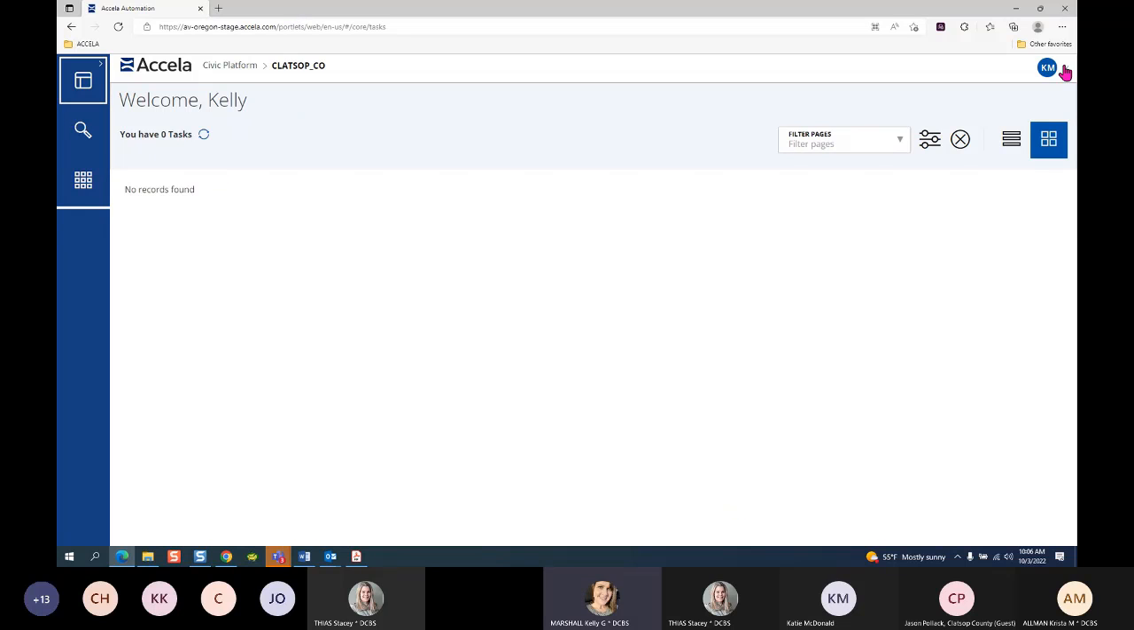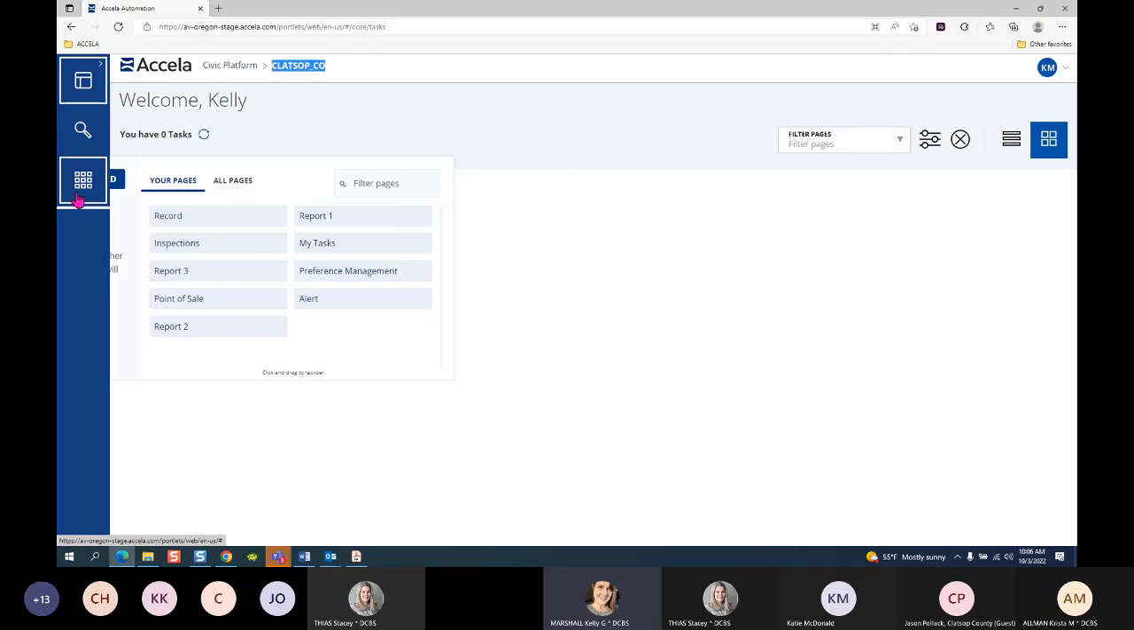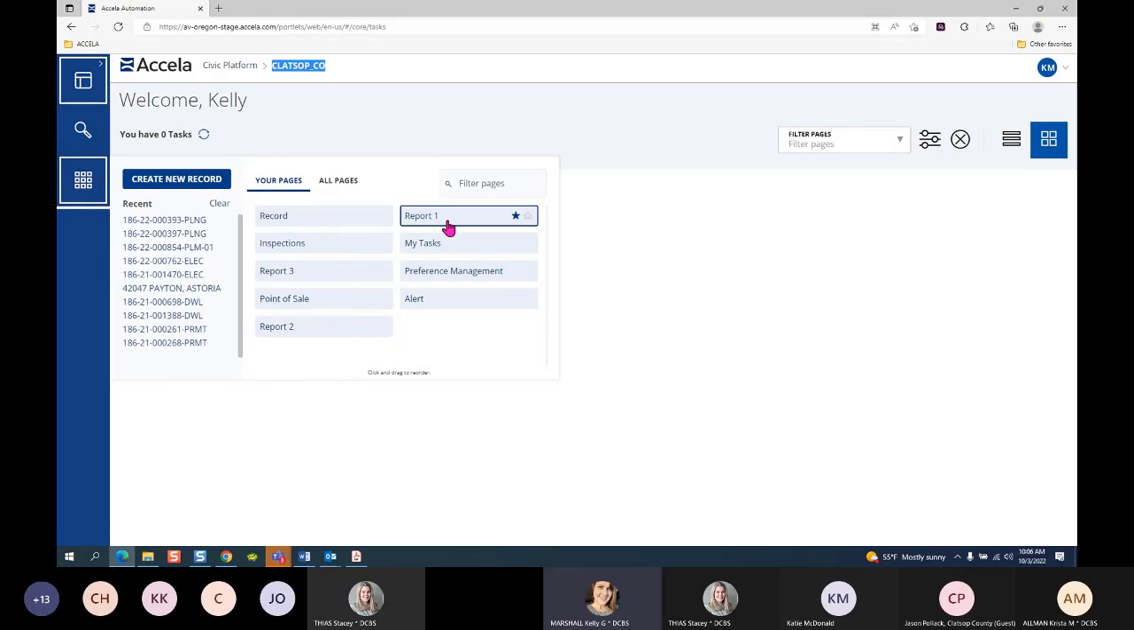All right, so I have logged into the Clatsop County agency in the staging environment. You can see, as it welcomes me, it has my logged in user. I do not have pages set up yet, I do not have a custom home page set up here. So I'm just going to show you how to do that in case any of you haven't attended the Acela 101 yet, or you've been on the system for a long time and you just simply didn't know.